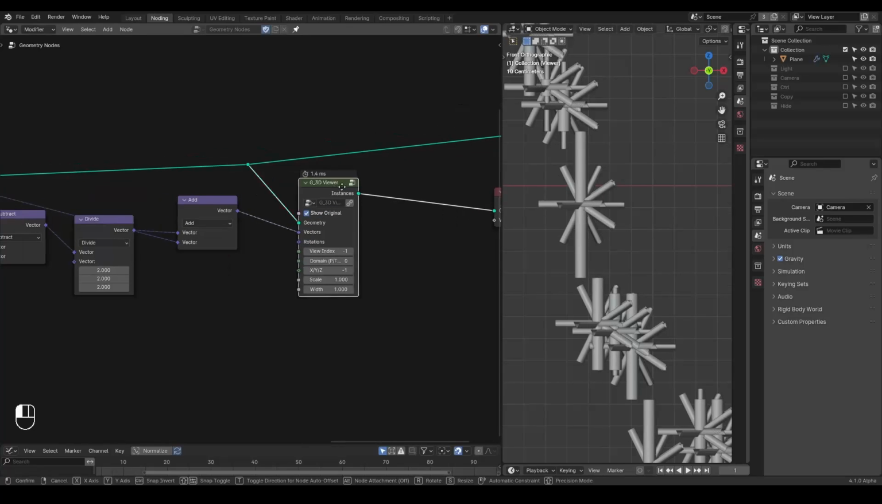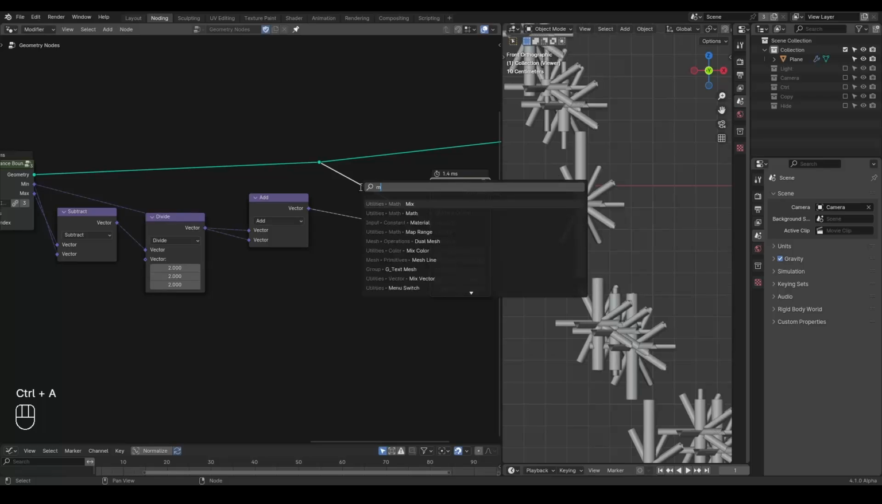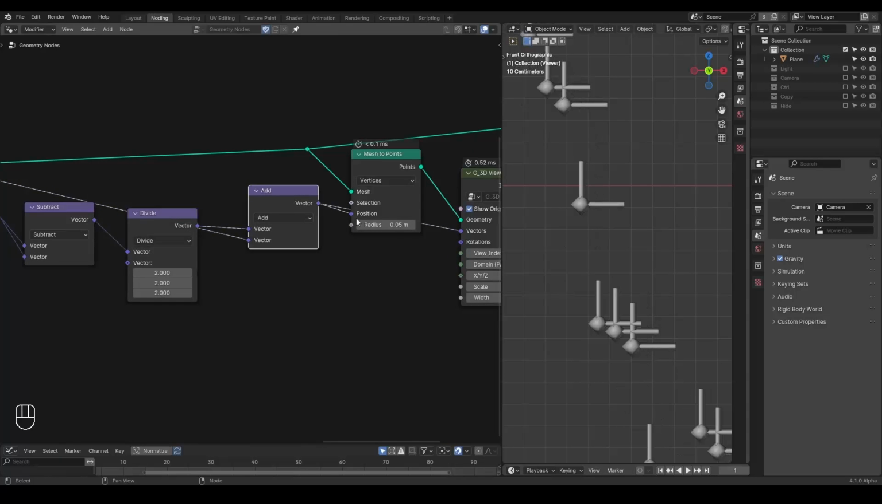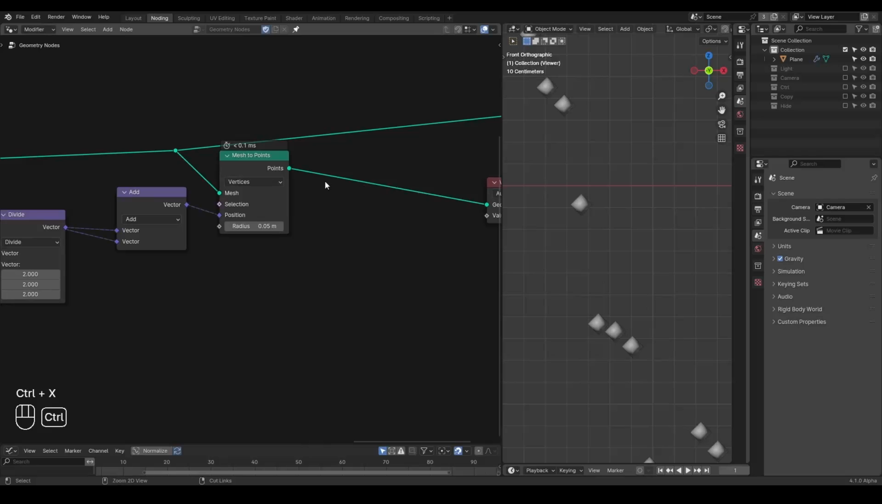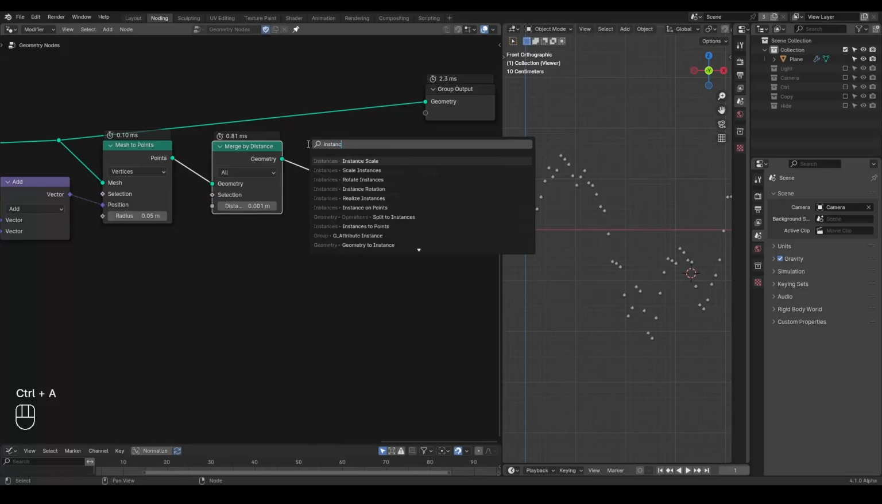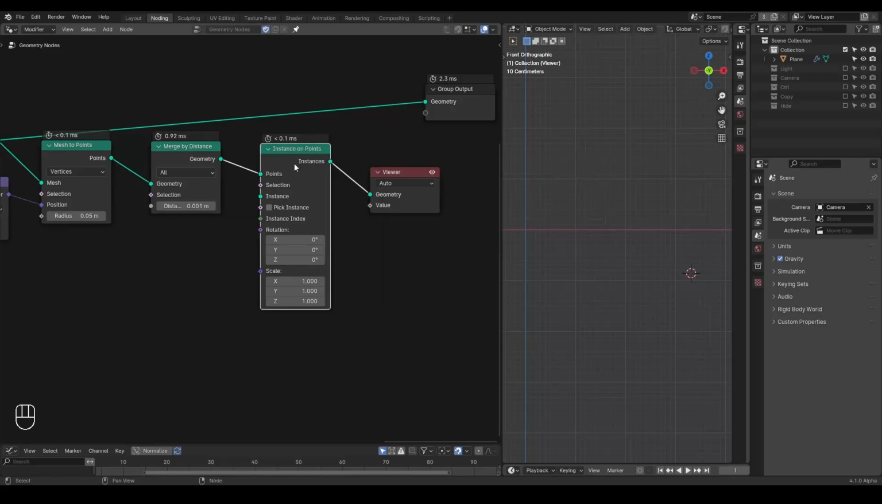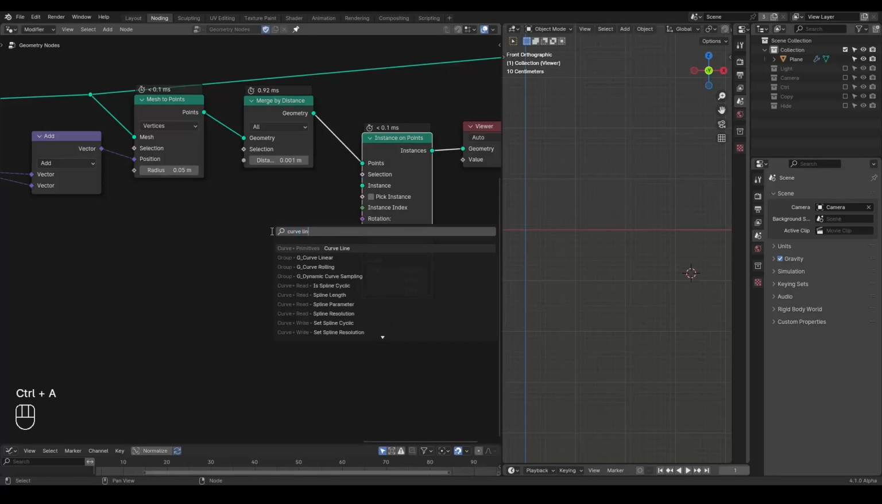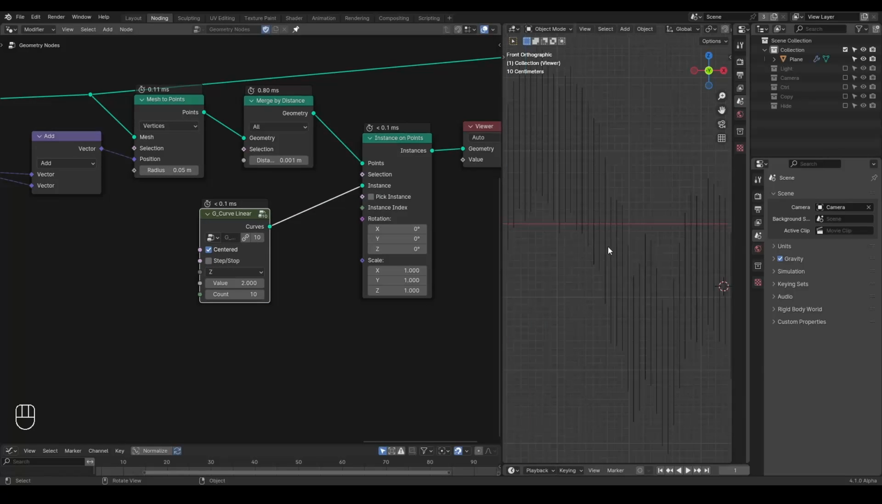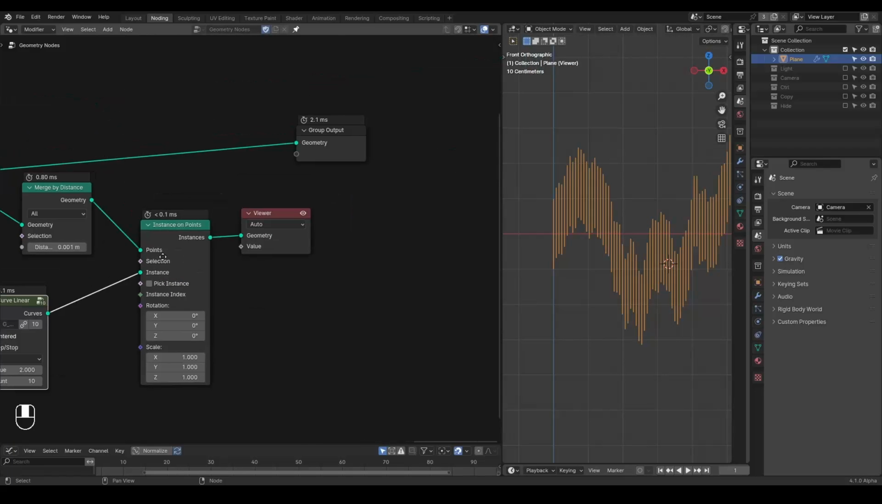So here we just need to take mesh to points, and we set the new position, and we merge by distance, and we instance on points, and you can set another curve linear, this time into the z-axis. So you have a lot of vertical lines. We join geometry.